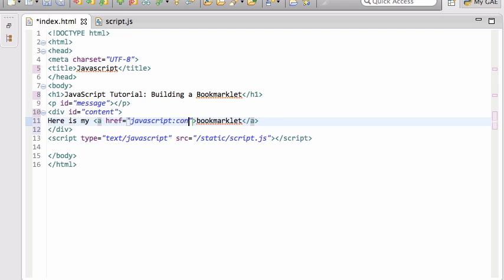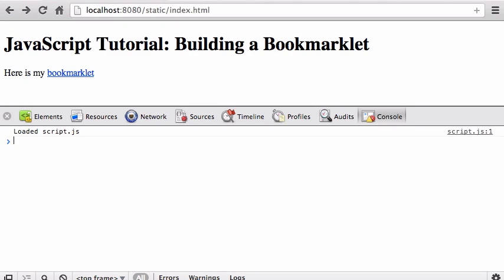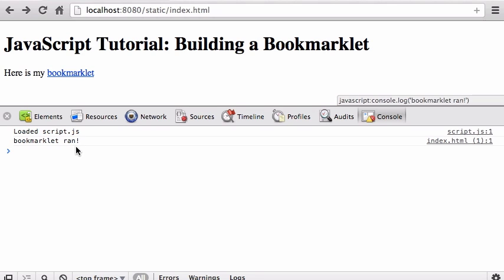Right, and let's start simple. We're going to say console.log "bookmarklet ran". Right, and I'm going to reload this page, and now when I click on this, see it prints down there, bookmarklet ran. I click on it again, we get a 2. That means it printed twice, 3, 4, 5, and so forth. Okay, so that works. Now let's go back over here.